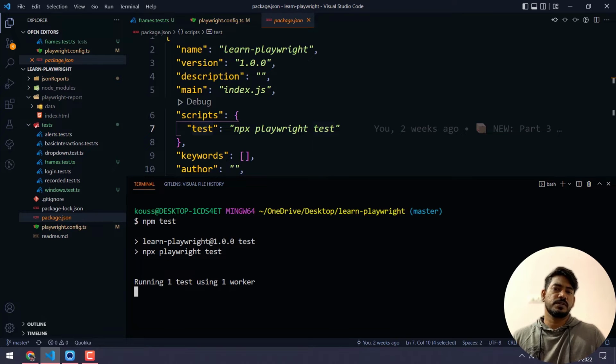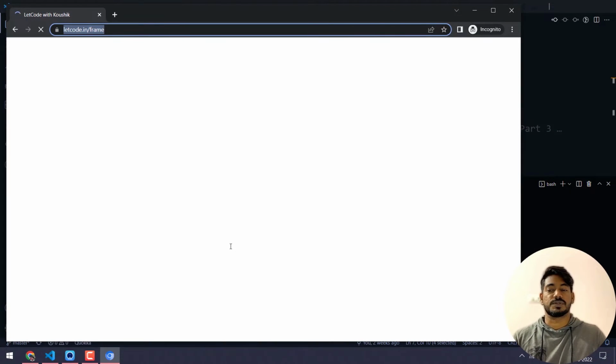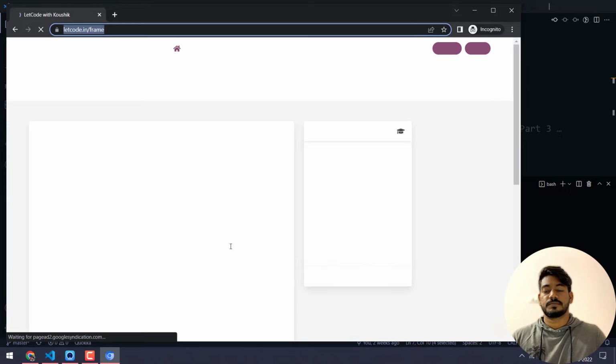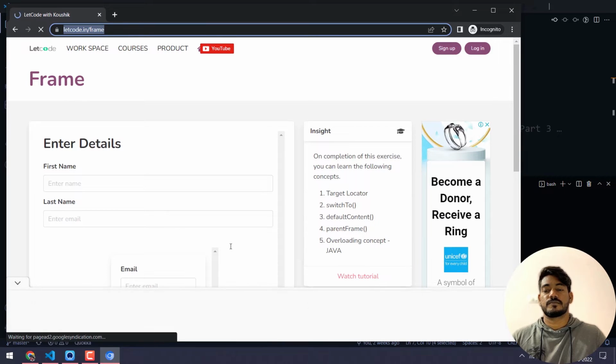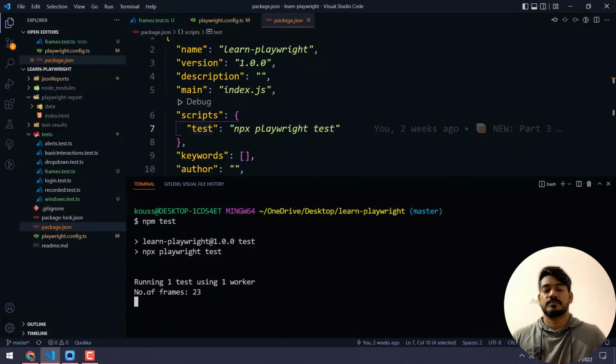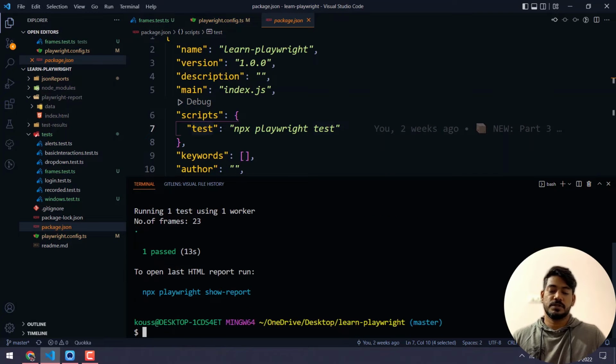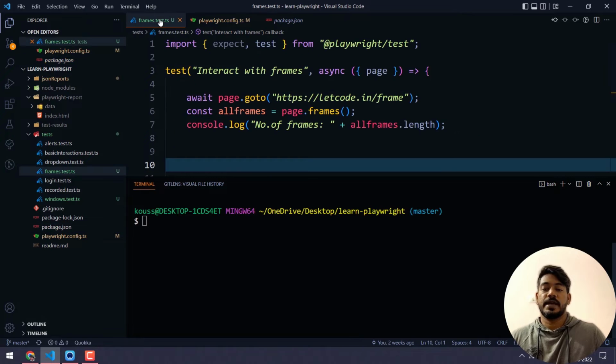Anyways, fine, whatever you feel comfortable with, you can use it. Here we got the console log, number of frames equal to 23. If you want to open the reporter, you can use the command npx playwright show-report, and that will bring up the report. Okay, now let's get started with the actual learning.